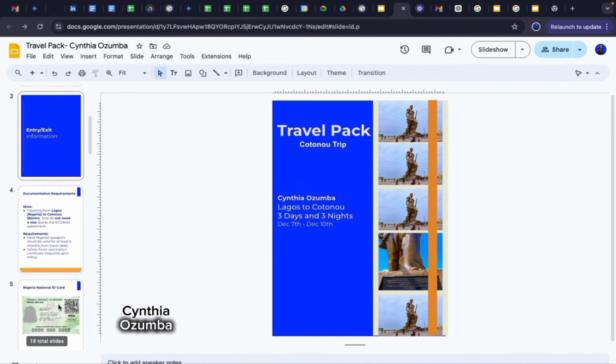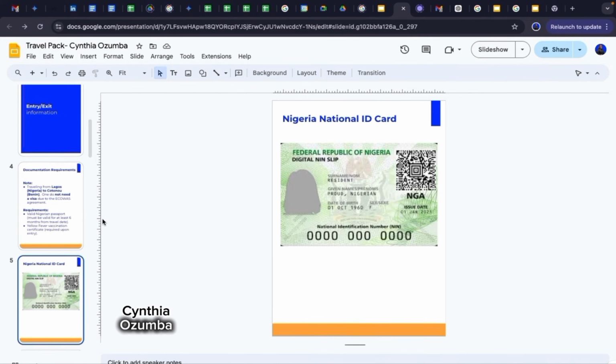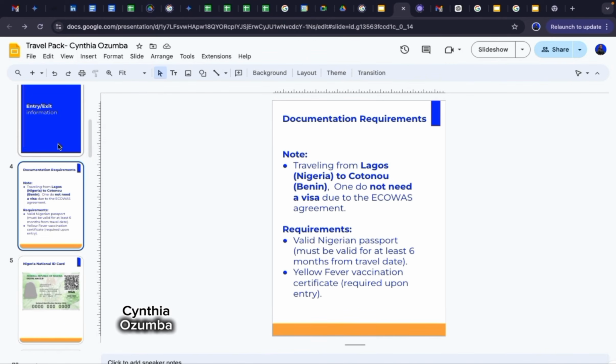Yeah, of course, I'm an obedient child. So, documentation requirement. I said note: traveling from Lagos to Cotonou, you do not need a visa due to the ECOWAS agreement. This is so lovely, right? So I said the requirement is a valid Nigerian passport, which must be valid for at least 6 months from travel dates, and the yellow fever vaccination certificate required upon entering. Come on. So what I did was, number 1, get the information.